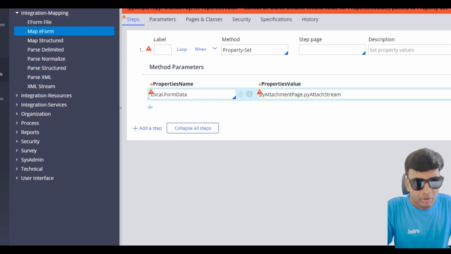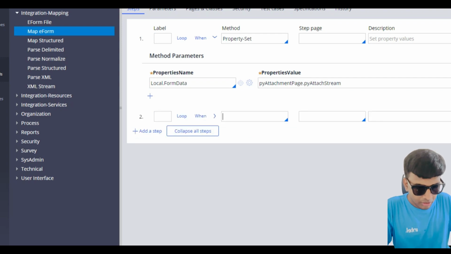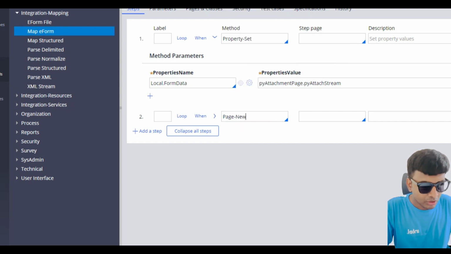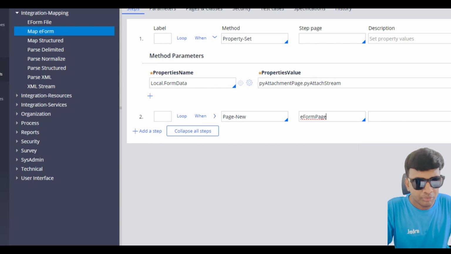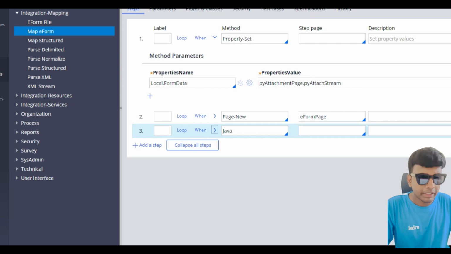Now I'm going to need another step in which we will create a new page, eForm page new, where we will be creating our new page called eFormPage. Perfect. Now in the third step, we are going to write a Java step. In the Java step we will be parsing our PDF, right?